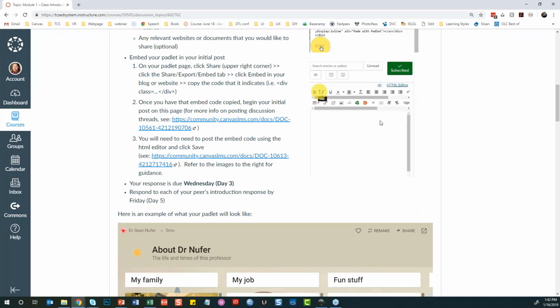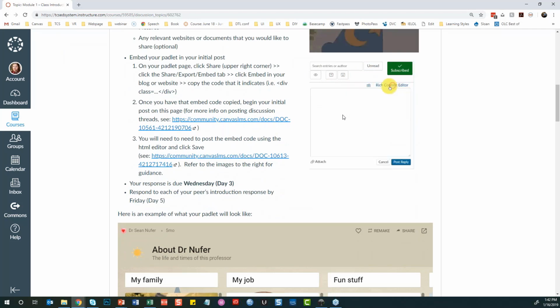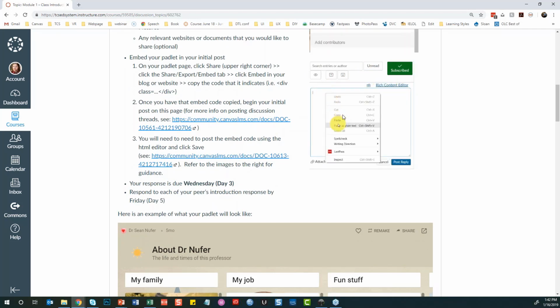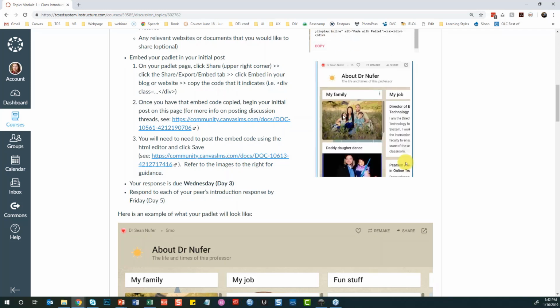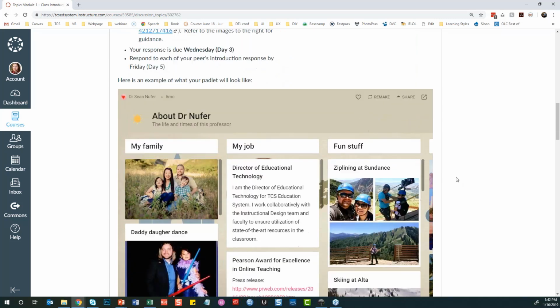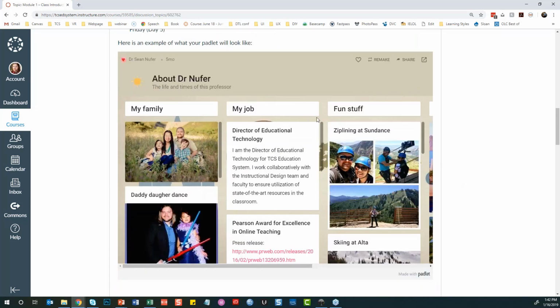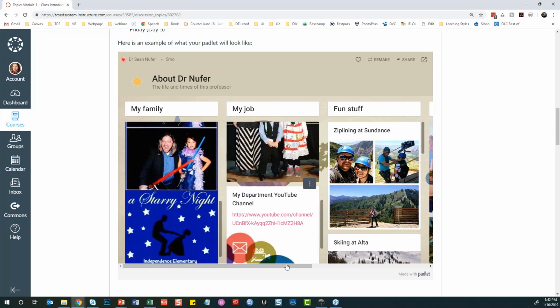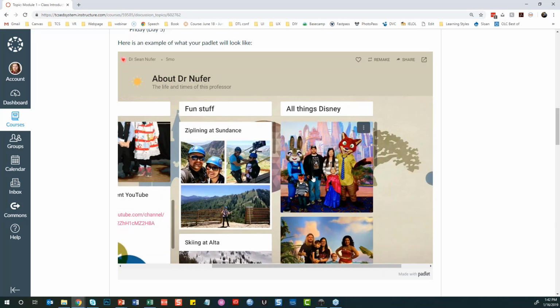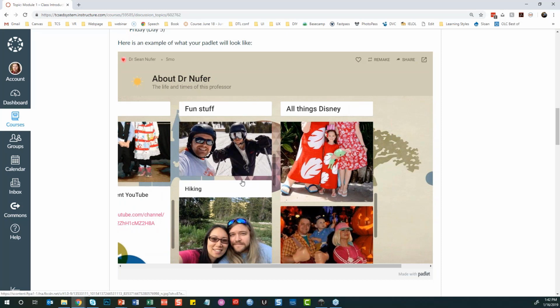Once you're in your discussion, how do you put that code into the response and publish it, so that you can share it with us. And then I gave them an example of my own Padlet. I created a Padlet where I talk about things, my family and my job, fun things. We like to go to Disney. I just wanted to make it real personal.